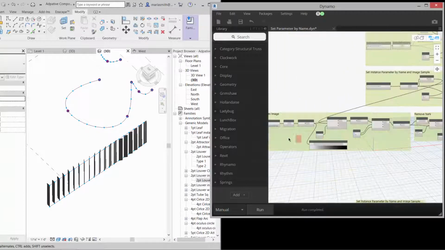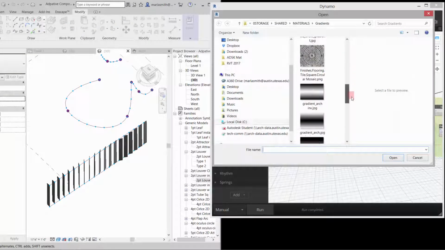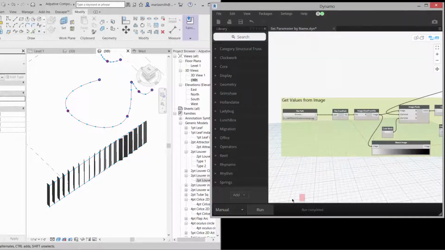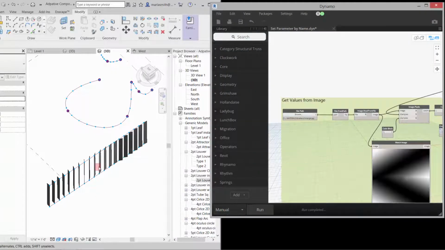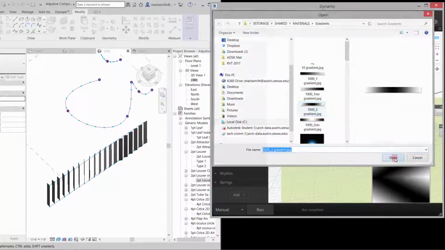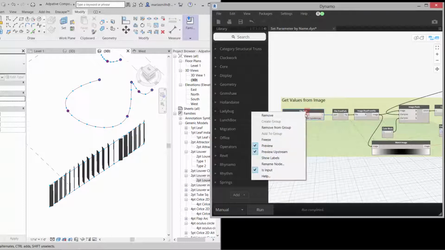So if I come down and change this image file, so if I browse and maybe get something that has a little variation in it, like this one, and run that, you'll see these guys update a little bit. Maybe something else, maybe this one, and run, right? And you'll see them update based on whether it's open or closed, right? White or black. So that's the get values from image. Let me go ahead and freeze this one.